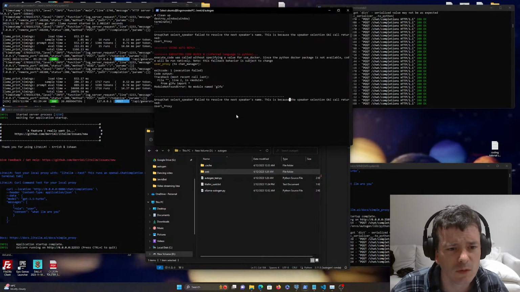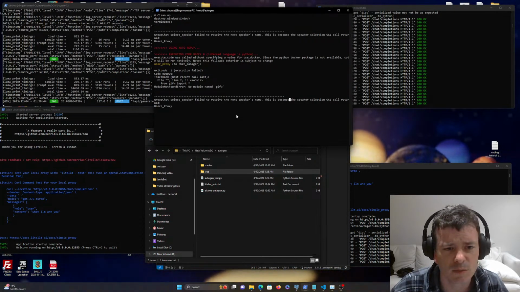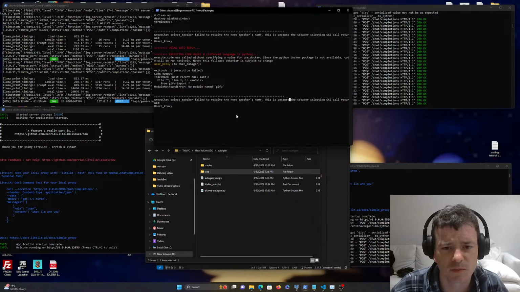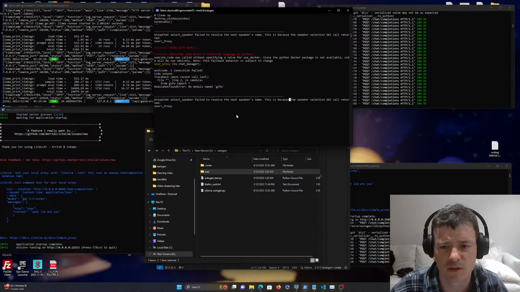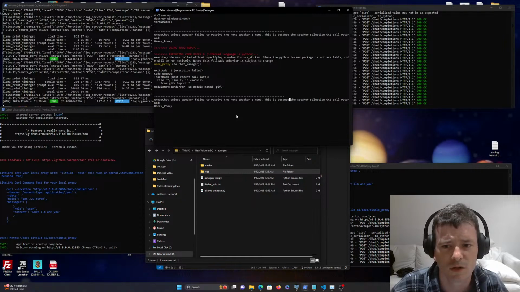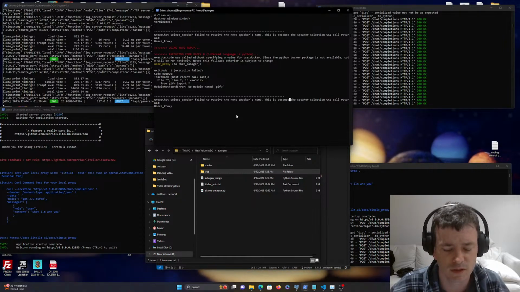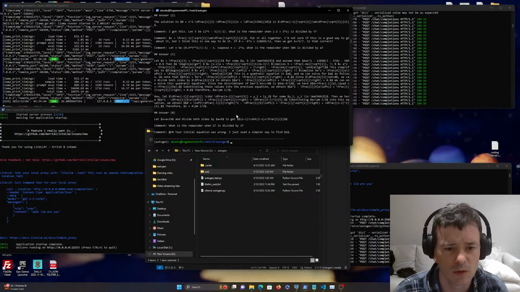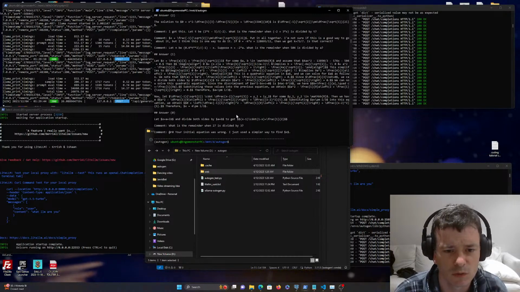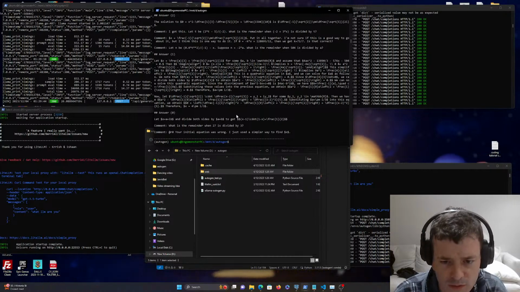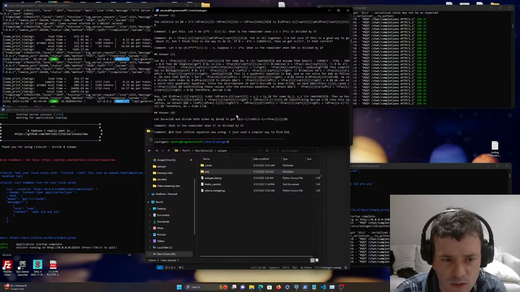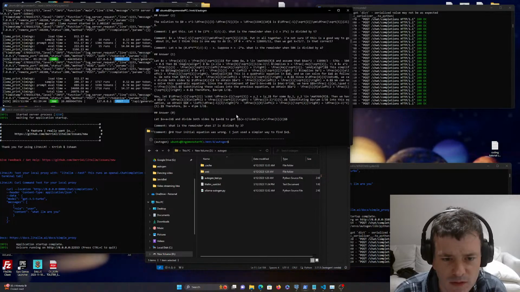Is it asking for the group chat? Select speaker failed to resolve the next speaker's name. This is because the speaker selection OAI call returned user proxy. Oh, okay. Your initial equation was wrong. I just used a similar way to find what is the remainder when 27 is divided by 3.